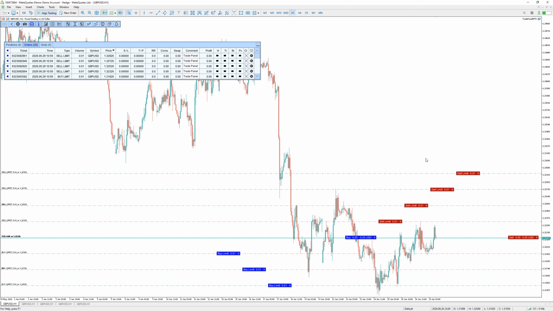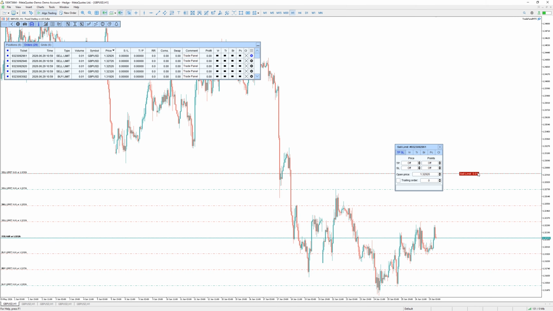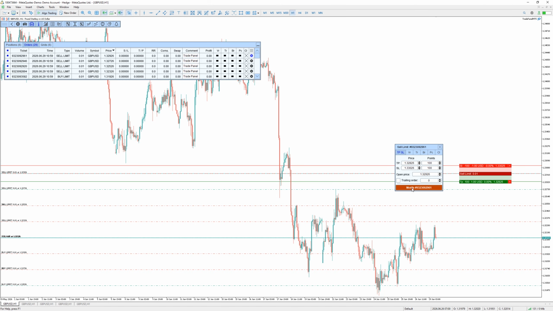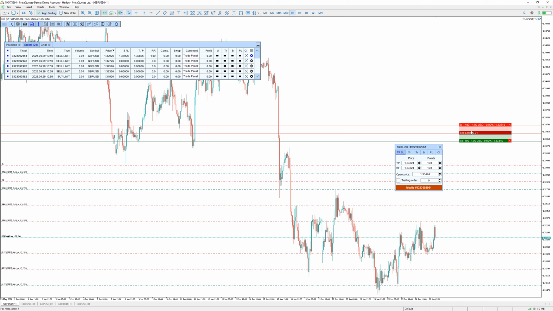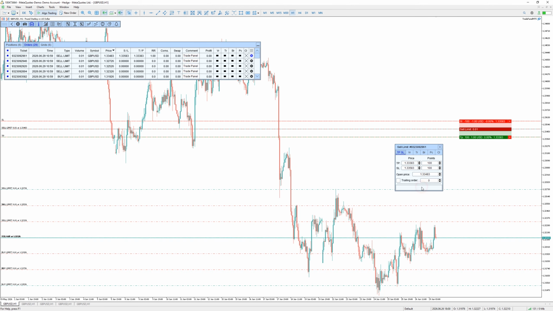To open the control panel for a selected order, click the button on the order label or the gear button in the order management panel. The order management panel includes the following tabs: editing take profit and stop loss for the order or position. For a pending order, changing the opening price of the pending order and editing the trailing function of the pending order.